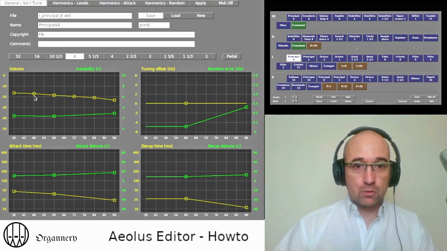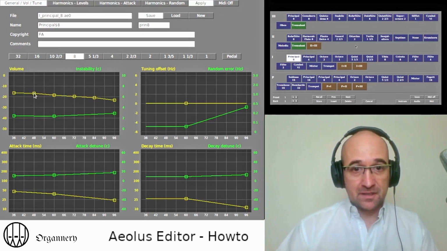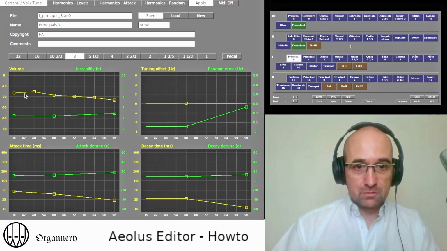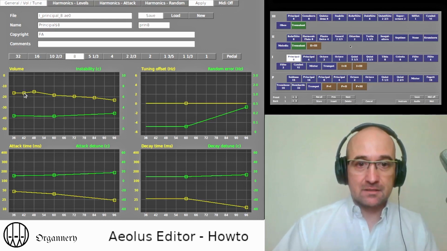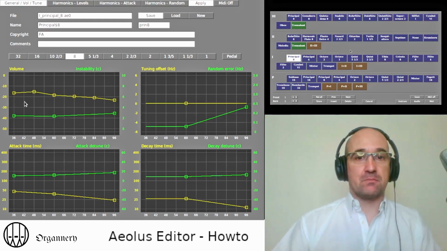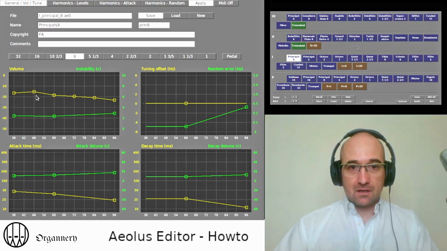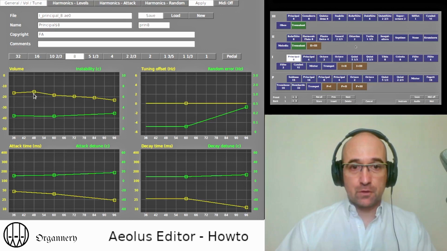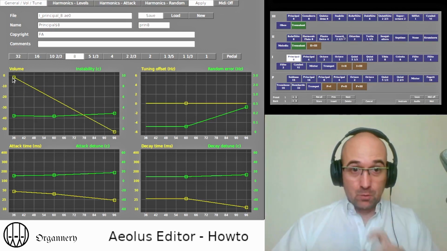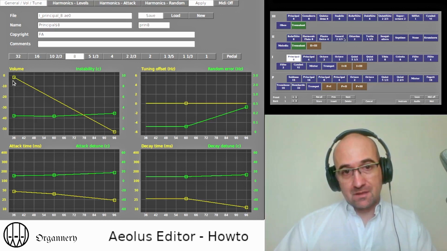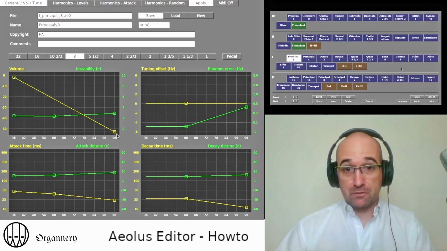If you want to add or remove a point here, so you can change the curve, you have once again to use control and click to add a new point. If you want to remove a point, control-click on the point, and the point goes away. So this curve, for example, is the volume curve. I'm going to remove all this and make something really bad, where we have the volume very high in the low notes and very low in the high notes.